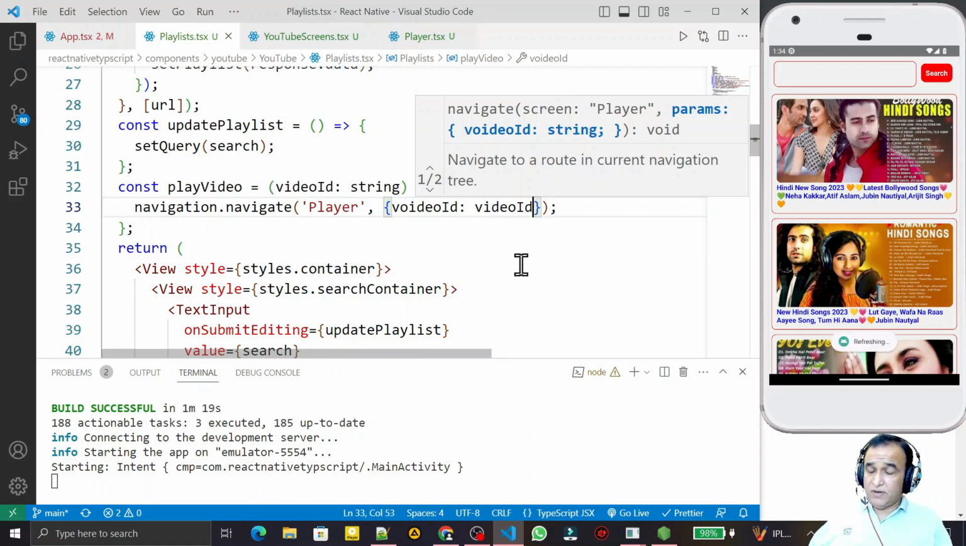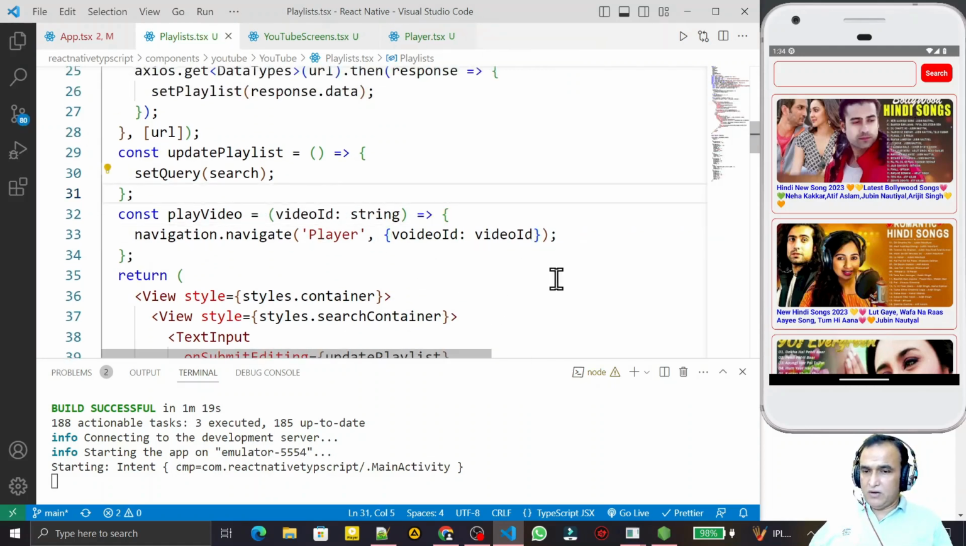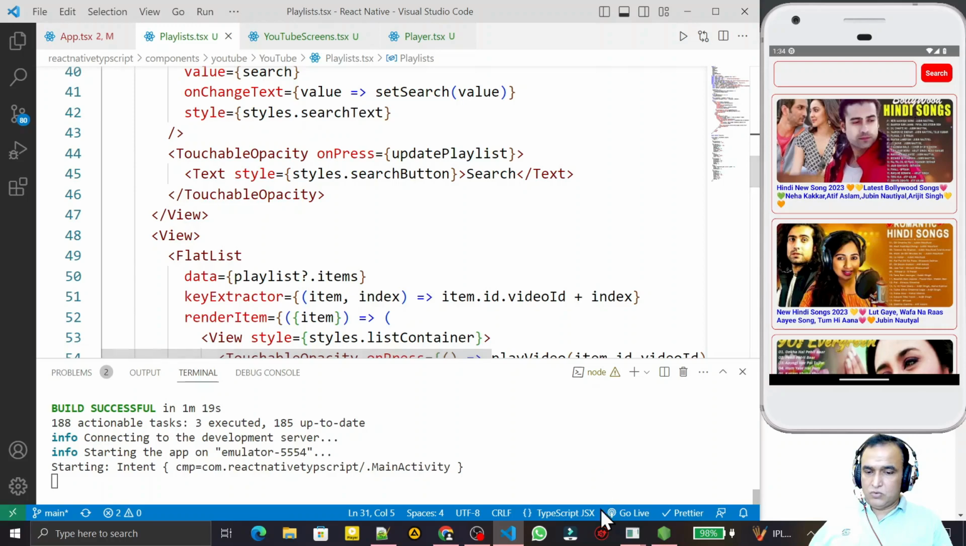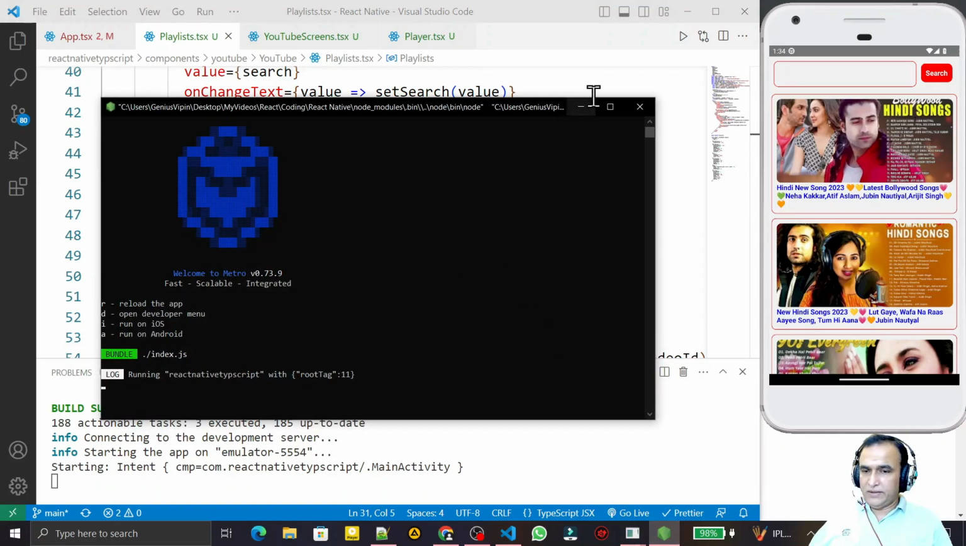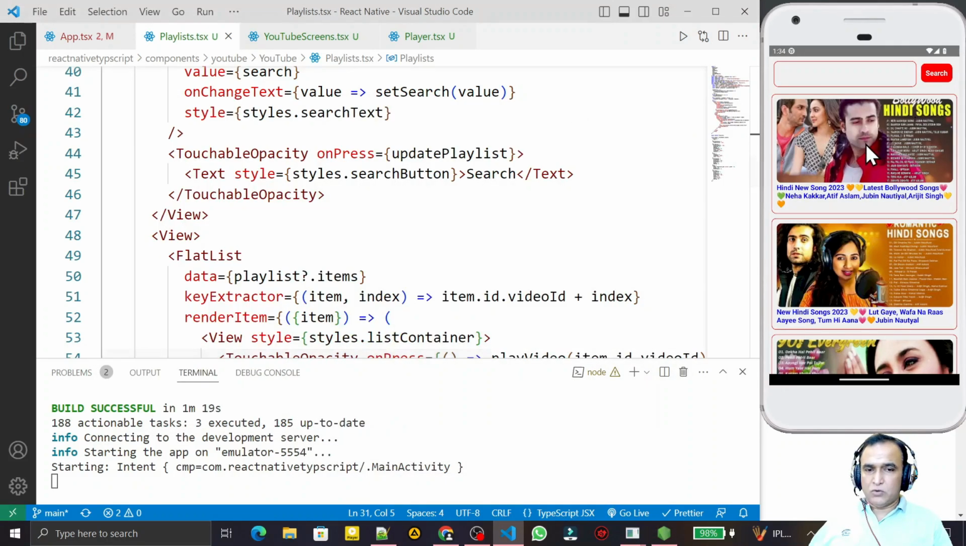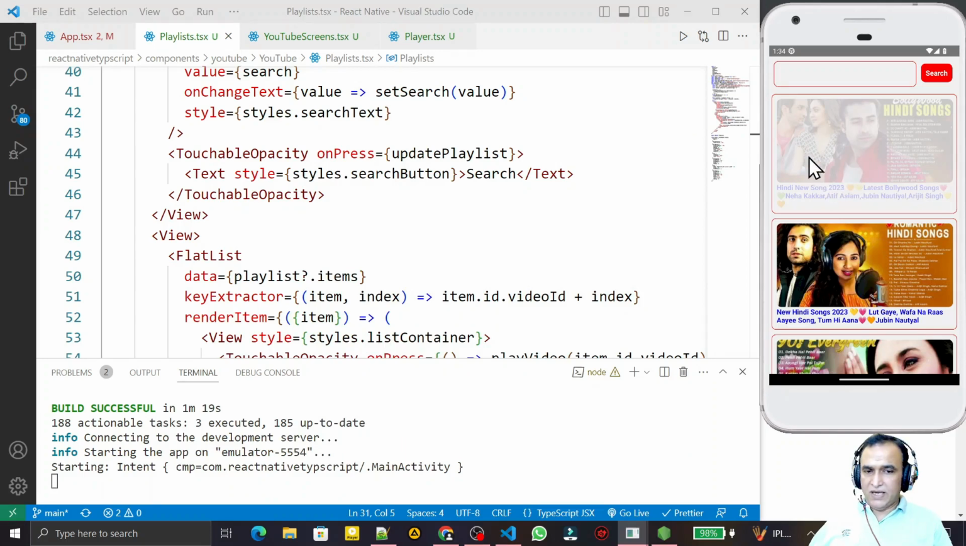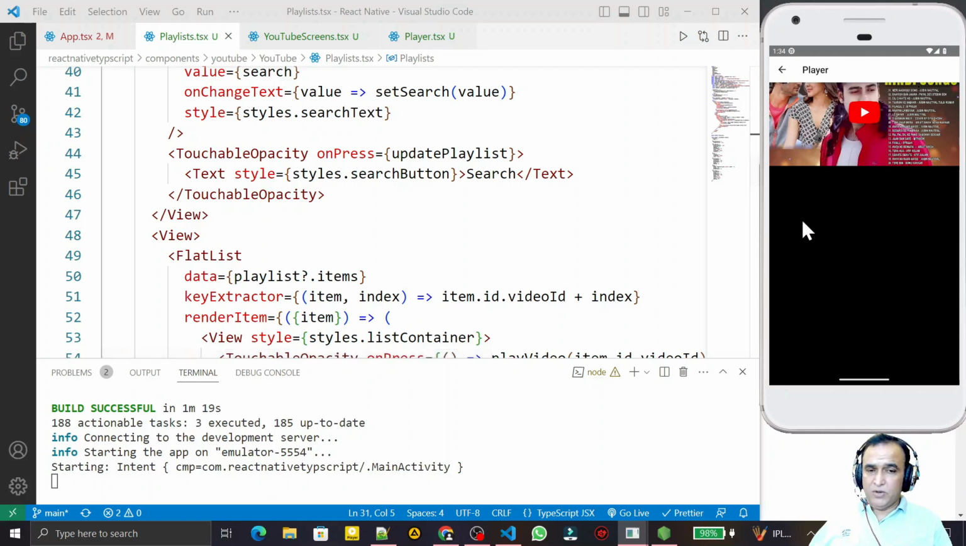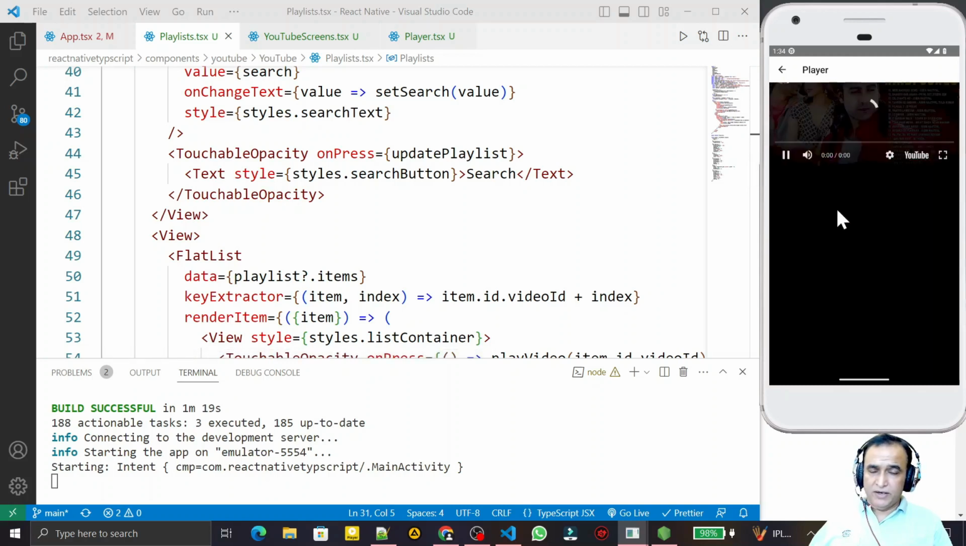Save this, remember. So whenever you click on this item, it goes to the video player and the video will play. So I think it's done, everything is okay. So I click here and you will see that this goes to the player. Here we have a player and we will run this video in this player. It's taking time because we are running this on an emulator, and on a physical screen it will work faster.